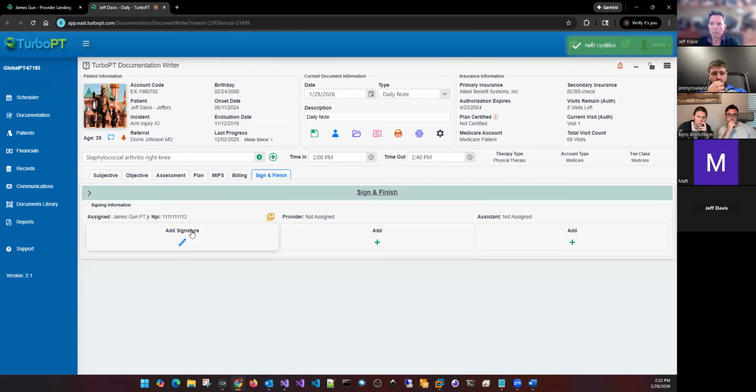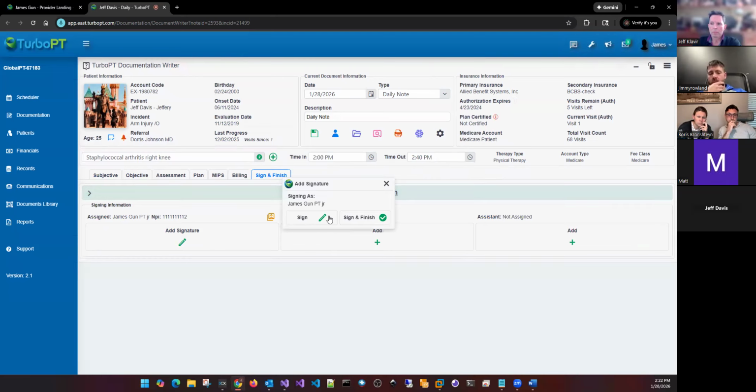And then finally you can set up digital signatures. So when you come in, you could basically just add your signature. If you're waiting for another person to finish, you could just sign it, or you can sign and finish it, which would complete it at that point.